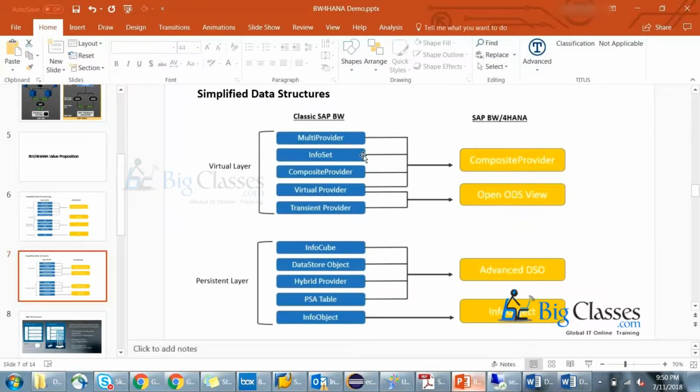Again, guys, one more interesting point: in BW for HANA, there is no PSA table. We do have data sources, but there is no PSA. That means there is no InfoPackage in BW for HANA. You have to use the DTPs to load data to ADSO directly without loading to PSA. So all these persistent objects will be converted to ADSOs.